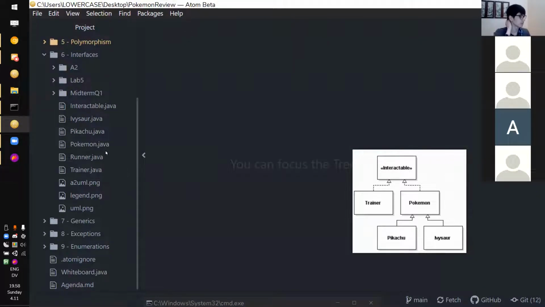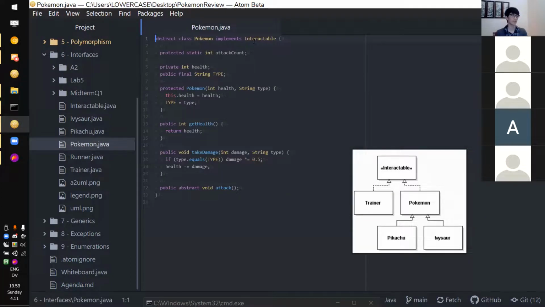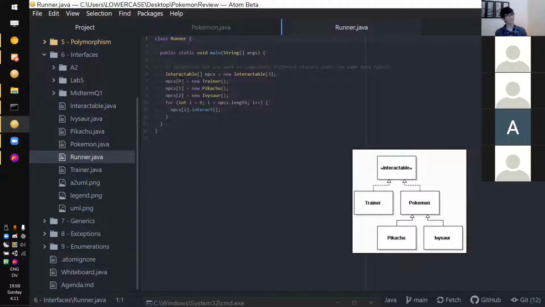So if it's the same thing, why not just put that one line of interactable into the Pokemon class? Because if we didn't implement interactable, it would not be possible to cast this into a data type as we see in the runner class. So here, take a look at this. We have an array of interactables, but the key thing is it can store both trainers and subclasses of Pokemon, even though these don't have any superclass in common.